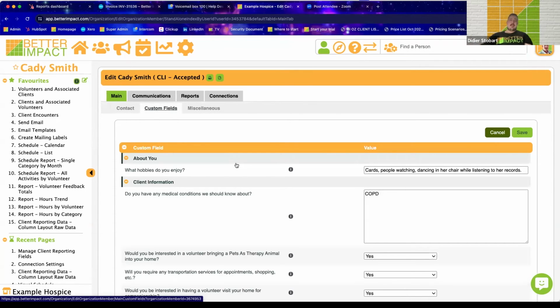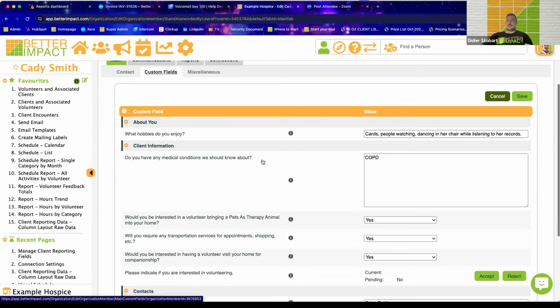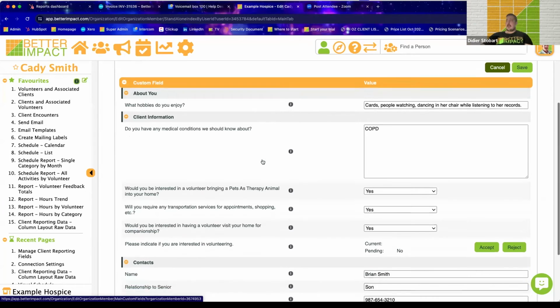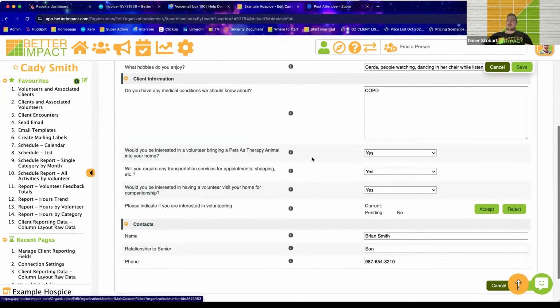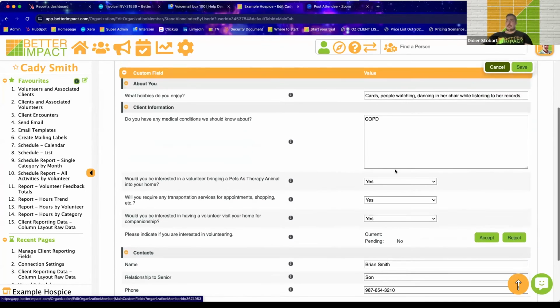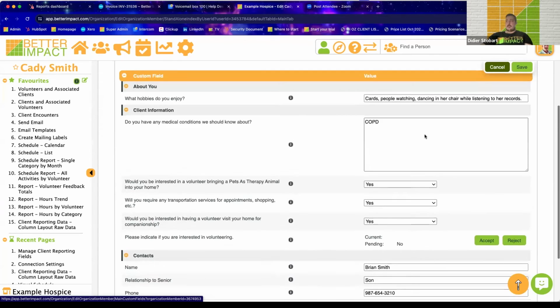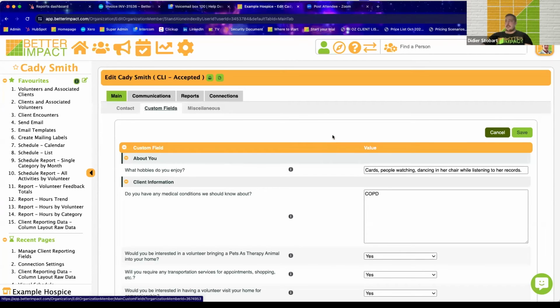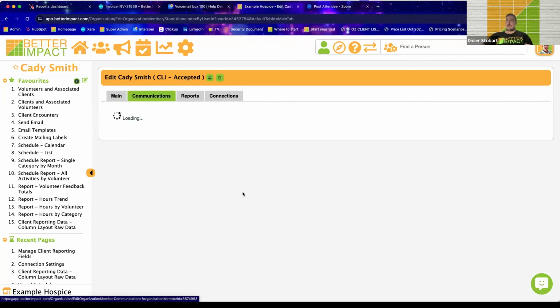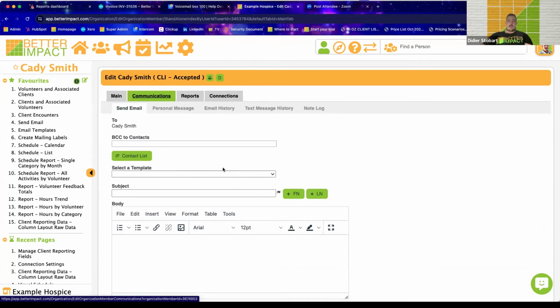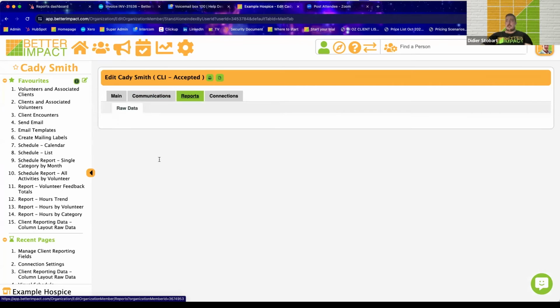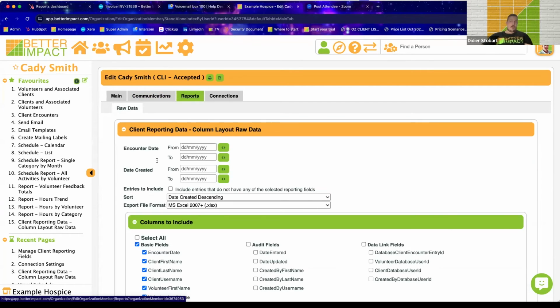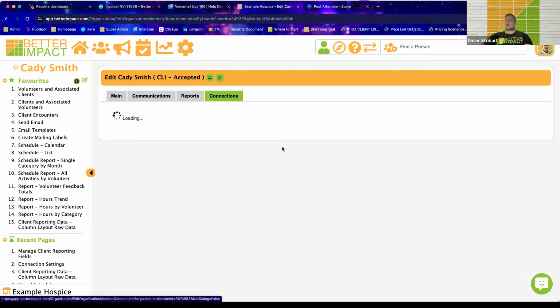Custom fields can be anything that you want to add to their profile or anything you want the volunteer to add as information. So as you can see, it can be drop downs. You can add approval steps. You can add information into their profile as well. That can be added at any time. You can communicate with that client as well, directly from their profile. You can do some reports as well on their information.